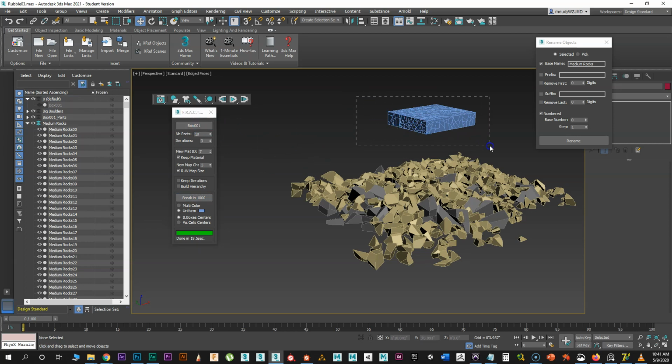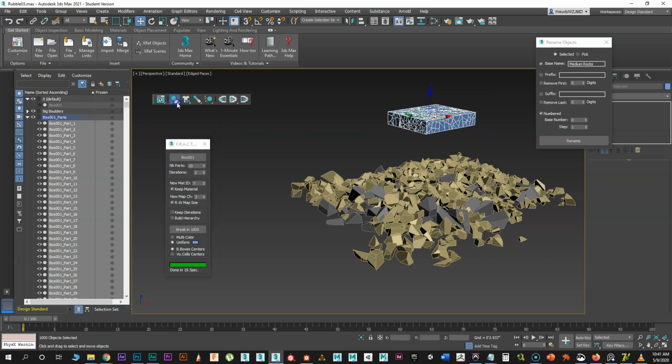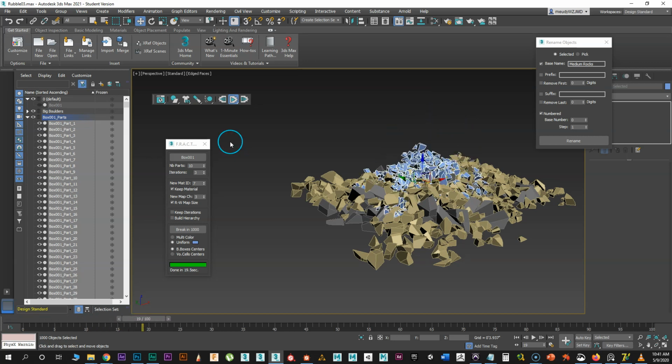So now we pick all of those pieces and we make those dynamic, and we run our simulation. See how they went underneath those? That's because we didn't add those into our collision. So we got to go back.